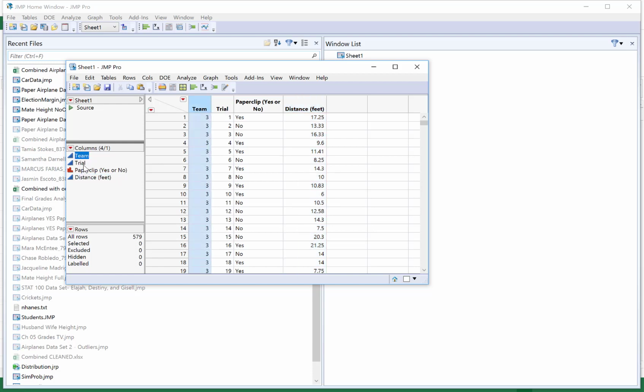I can see that team, trial, and distance are all numeric variables. That's what the blue triangle tells me. And paperclip is a categorical variable, and so that is the red bars. If those are not set correctly, I'll have a different video to show you how to change the variable types in JMP. But a big hint is that if they're not set correctly, you might have a typo somewhere in your data that you need to check.